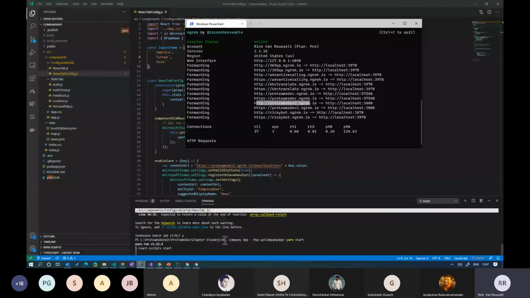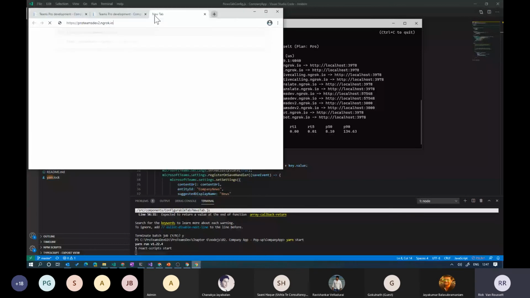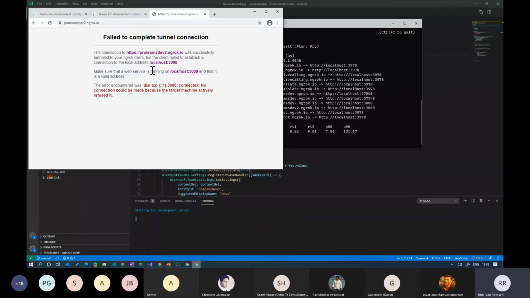So let's see if it's online. If I go to this one, then it should be working. See, this is the 2.1. If it's running, it's not running. Give it a few minutes. Still starting development server. As you can see here, should be good to go. Come on. There we go.